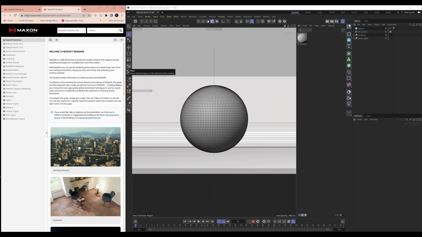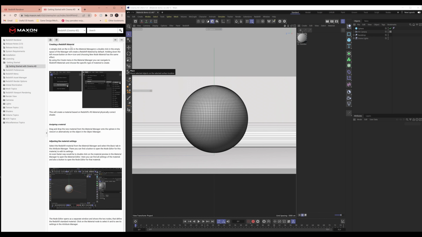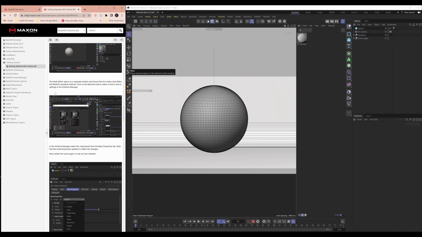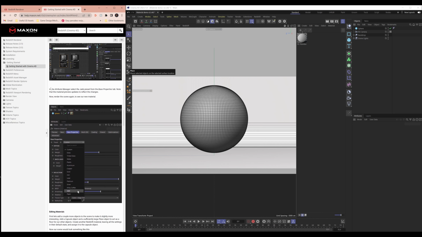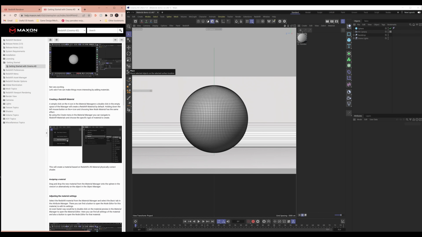Just going to Cinema 4D, and you see here we've got this getting started on the first page. If we go into that, you can see within the table of contents there is a creating a Redshift material tab, and if we click on that, it brings us to this area which says how to create a Redshift material. It shows us how to create one, how to apply it to an object and various presets that you can use. However, I noticed as I was glancing through this, it's using a deprecated shader.